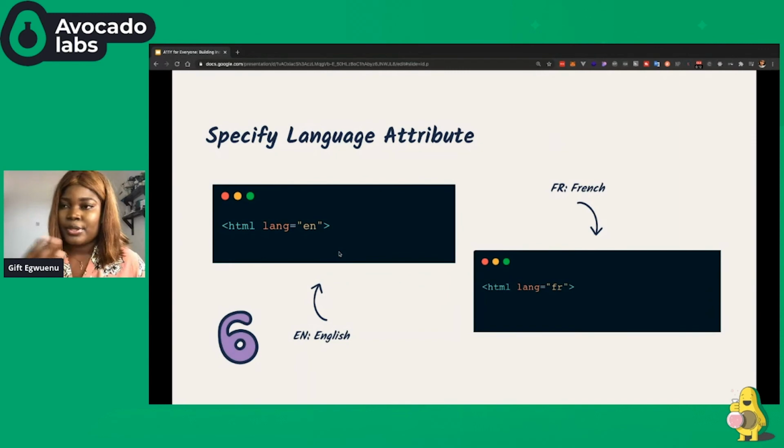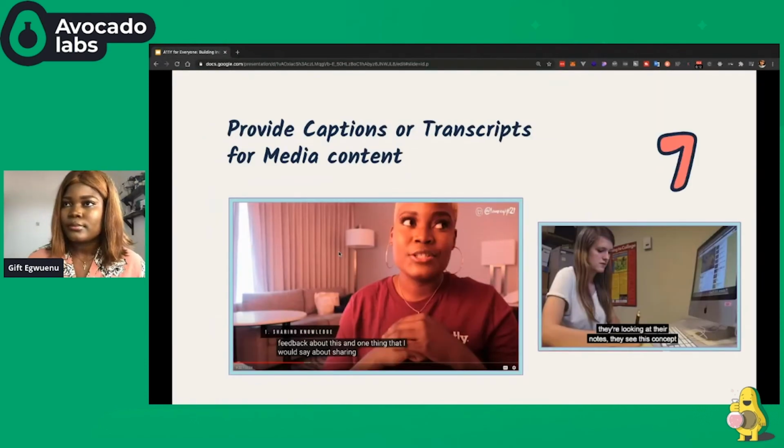so that when a person with a disability is trying to access your website, the assistive technologies will read the content out in the default language. So if it's English, it reads it out in English. If it's French, it does the same for French.